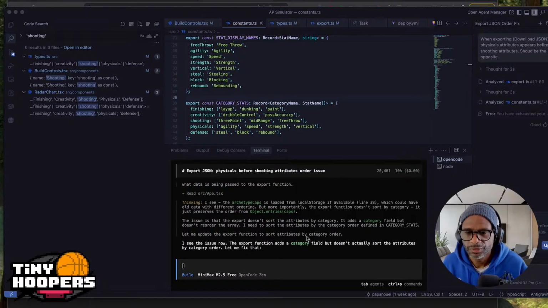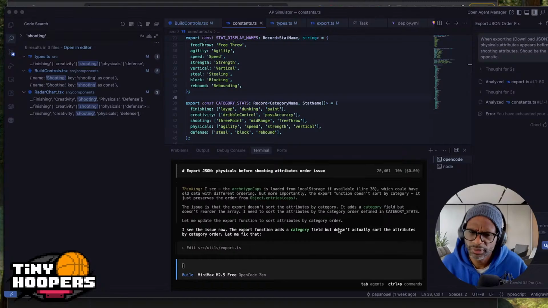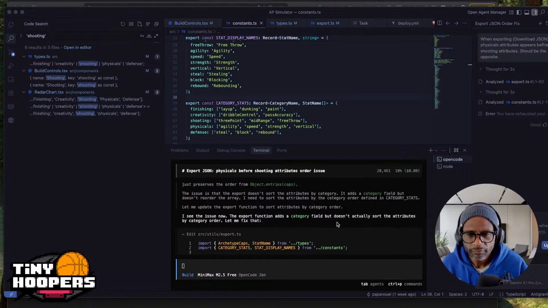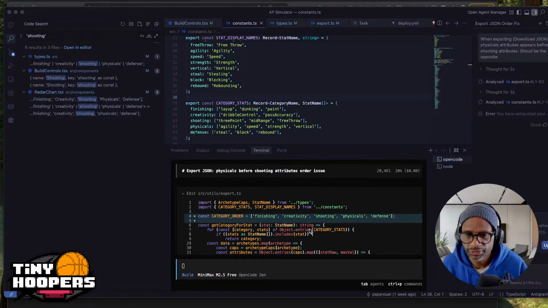Okay. The issue is that the export doesn't sort the attributes by category. It adds a category field but doesn't reorder the array. I need to sort the attributes by the category order defined in category step. Okay, so you're gonna do it. I see the issue now. The export function adds a category field but doesn't actually sort the attributes by category order. Let me fix that.